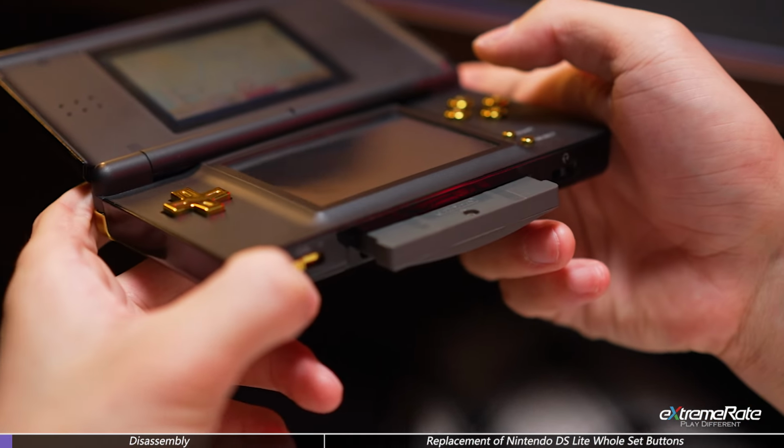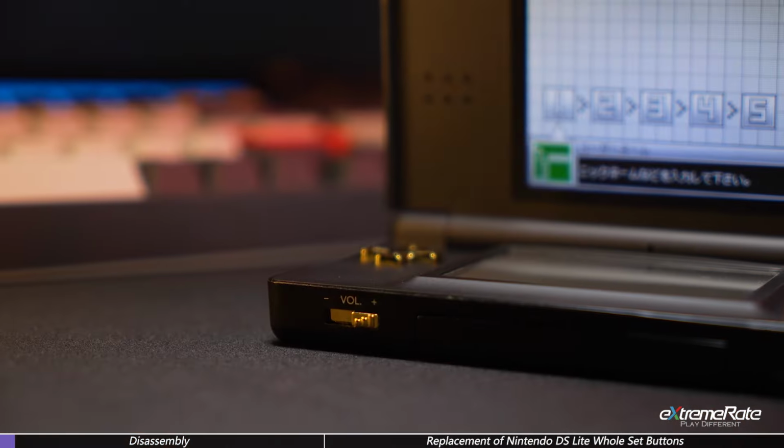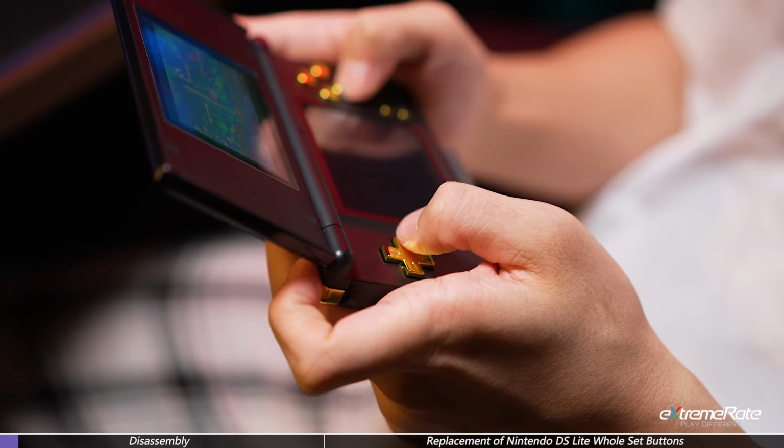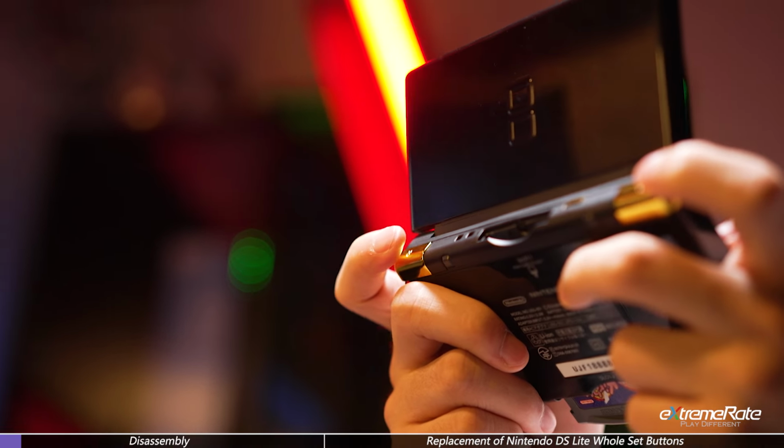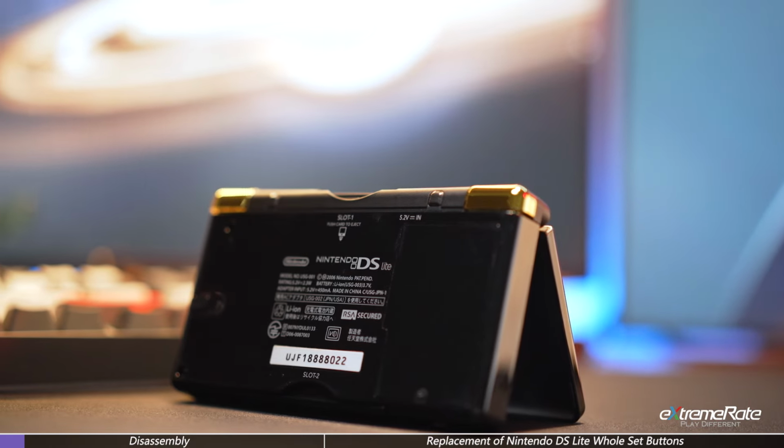In this video, we will show you how to swap all the buttons of the Nintendo DS Lite. Let's give the DS Lite a fresh look by adding the new buttons.